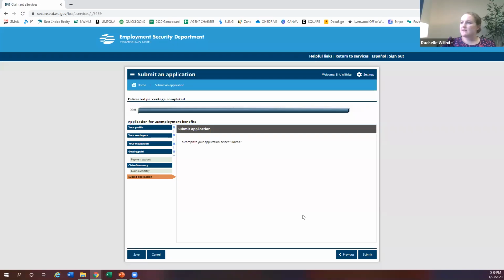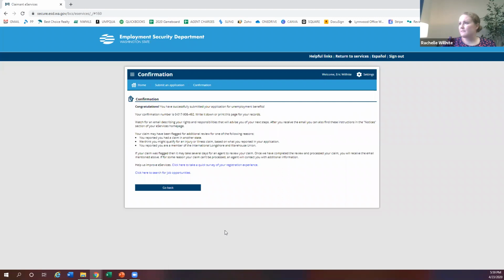So there actually was a little summary page right here before the claim summary where you can go through and just verify the things that we went through. I just hit next just for privacy, and we're going to go ahead and select submit. And it says, congratulations, you have successfully submitted your application for unemployment benefits.